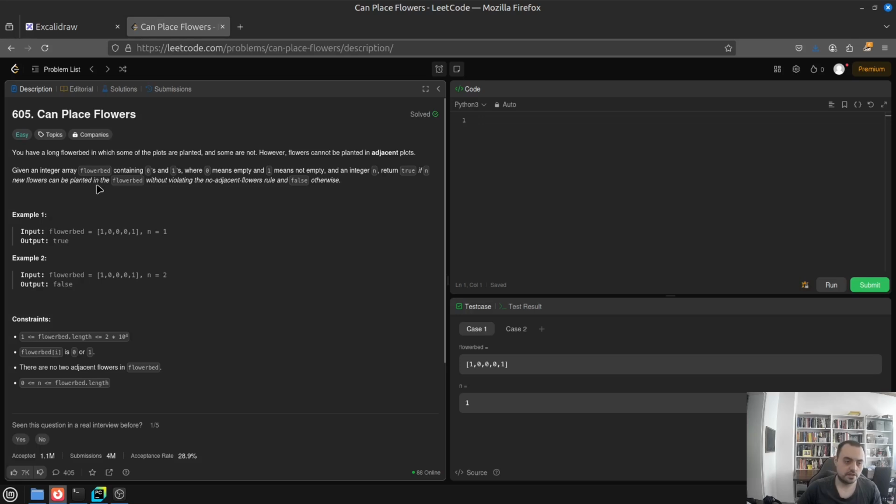Return true if n new flowers can be planted in the flower bed without violating the no-adjacent-flowers rule, and false otherwise. So we already see that the output is a Boolean, either true or false. We don't have to return any number. We just need to say if we can place n new flowers. So if there are enough empty plots of land for us to place those flowers, then we return true, and false otherwise. Let's take a look at the examples.